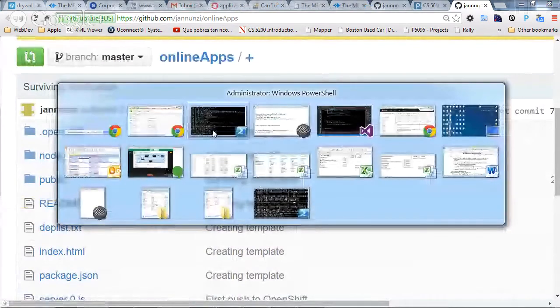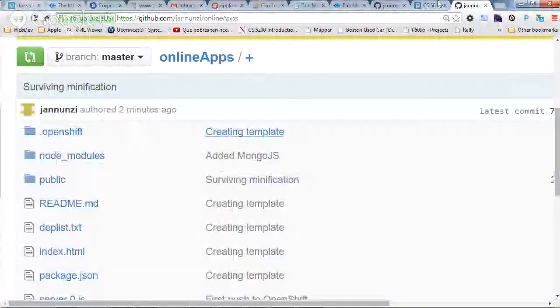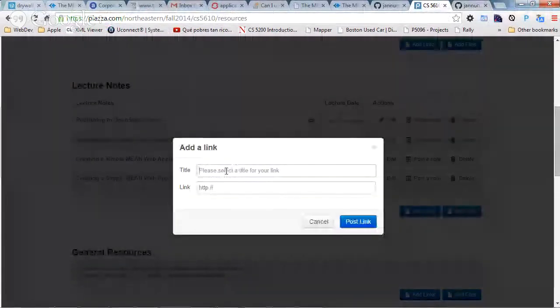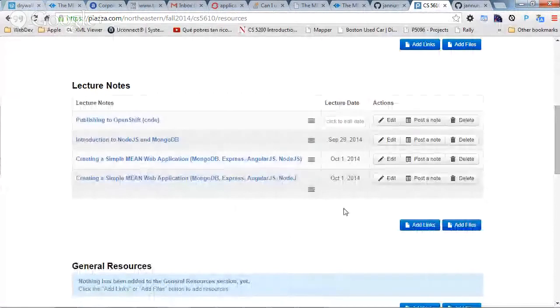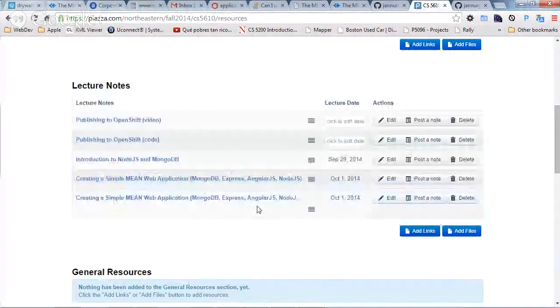And the video, if I go here, I think I should be able to take that video and go to Piazza, and I should be able to say publishing. Oops, I'm not printing. Add link. Publishing to OpenShift video. Paste. Right, and that's it. All right.